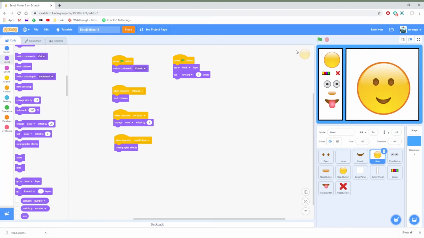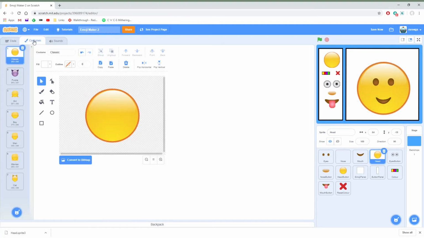So the next thing that we can do is start to have a look at how we can add extra costumes for the eyes, nose, mouth and head. And to do that, let's have a look at the head first. If you click on the costumes, you'll see that I've made, well, there's 7 there for the head. And I'm just going to take you through this image editing palette in Scratch, but I think the best advice I can give is to have a play with this.